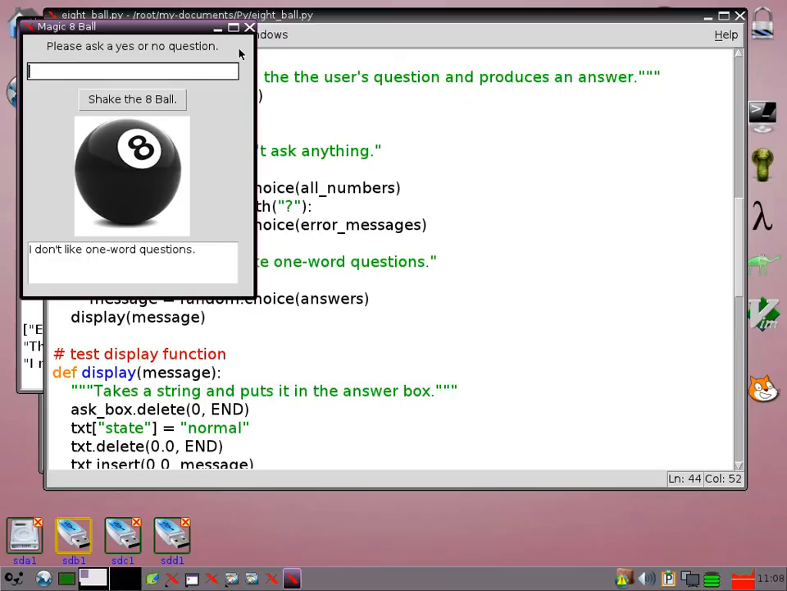And it's just a demonstration really of how you can throw together a simple little GUI application. I've introduced a few little string methods and so on there as well.